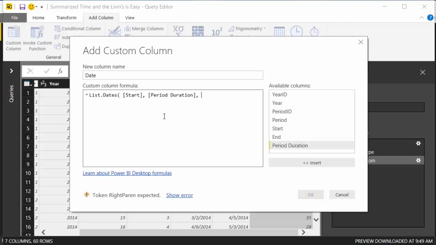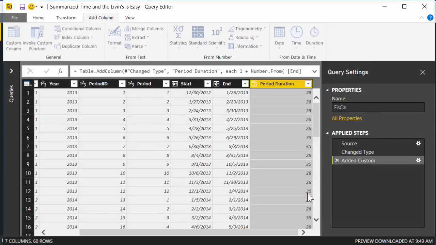Oh, cool. Well, what should be the distance between each item in the list? Should it be 1 day, 7 days, 28 days? Well, we just want 1 day. But we have to do this as a duration because that's how it thinks about it. So we're going to do pound symbol, duration, all lowercase. The D is lowercase. And we're going to do 1 day, 0 hours, 0 minutes, and 0 seconds. Close that out. And we're now going to close out the list.dates function, and we're going to click OK.